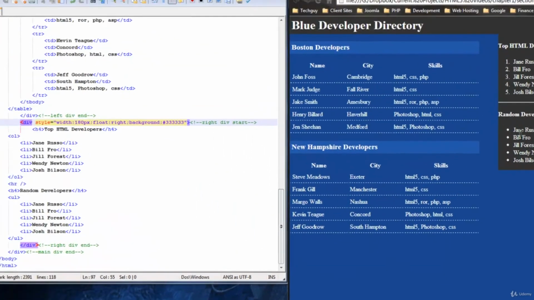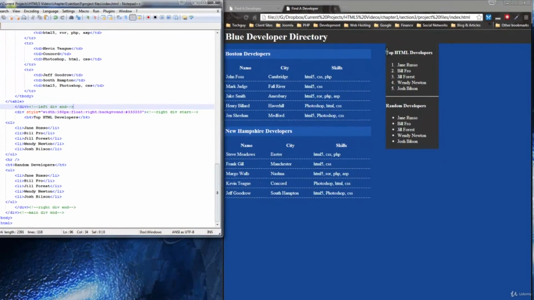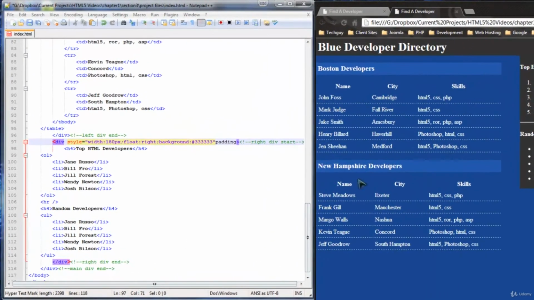Save, and it's the same thing. So saves you a little bit of typing. And what do we want to do now? Now we want a little padding in here, because you can see the headings are flush up against the edge. We don't want that. We're going to add padding, and actually we want padding on the right and the left, but not the top and the bottom, because that has enough space.